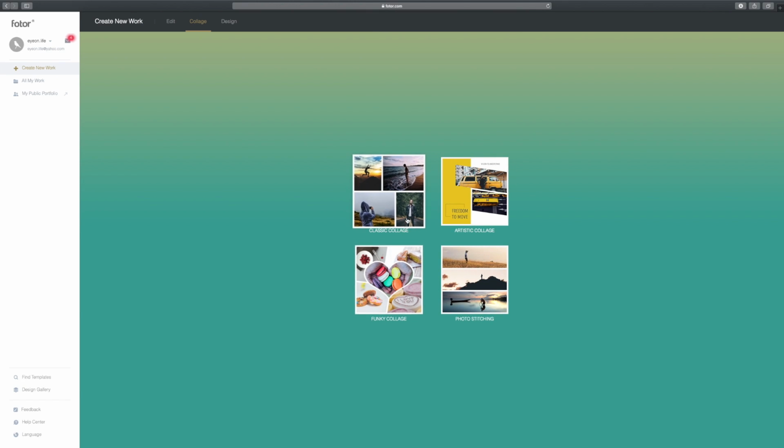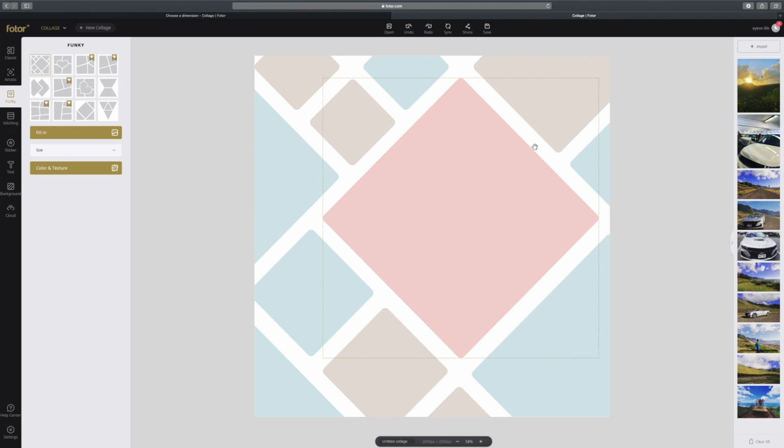Let's go ahead and make a collage. Take a look at all these different options they have for an artistic collage, classic collage, funky, photo stretching. We're going to go ahead and maybe do a funky one because why not? First option looks one of the best.